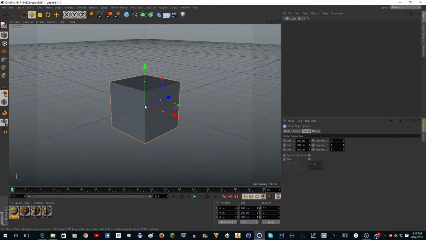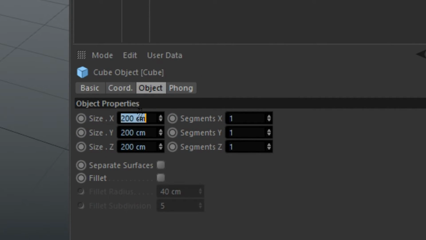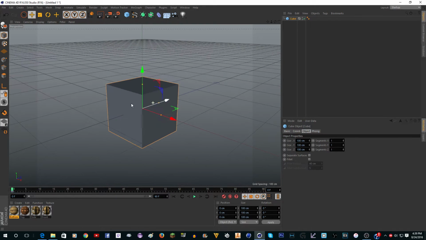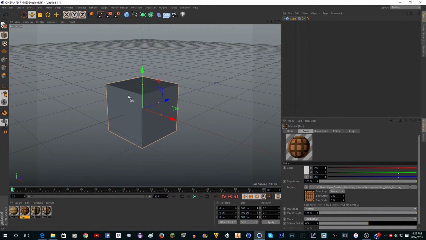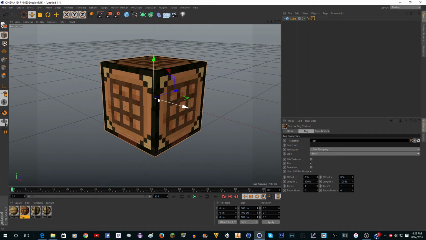So now I'm going to show you how to put a texture on different sides. Put multiple textures on different sides. So something like a crafting table or a piece of grass. So we're going to go ahead and make this 100 by 100 by 100 again. And if you just drop the texture on the top, it's not going to do what you want. It's just going to put it on all sides.